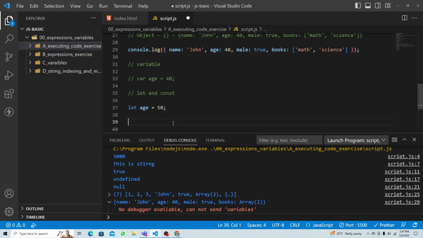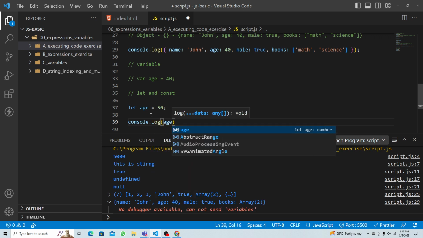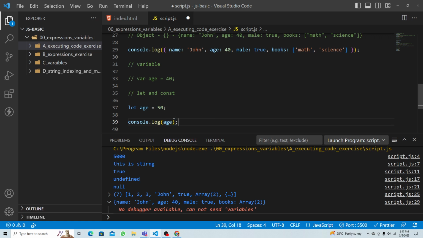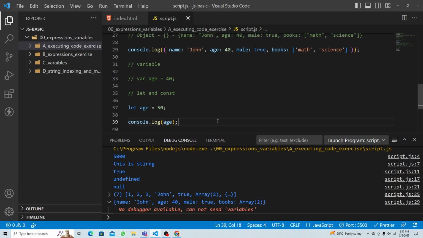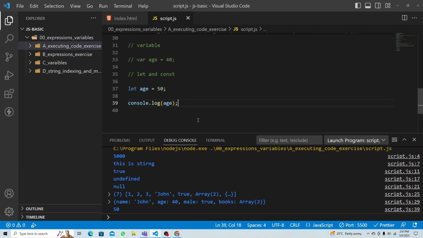So if I call age in console, and now we know how to print, console.log age. What's going to happen now? If we run this code with F5, look here, 50 is printed. See, 50 is printed already, because I just called the memory name, and whatever the value in the memory is, you're going to print.